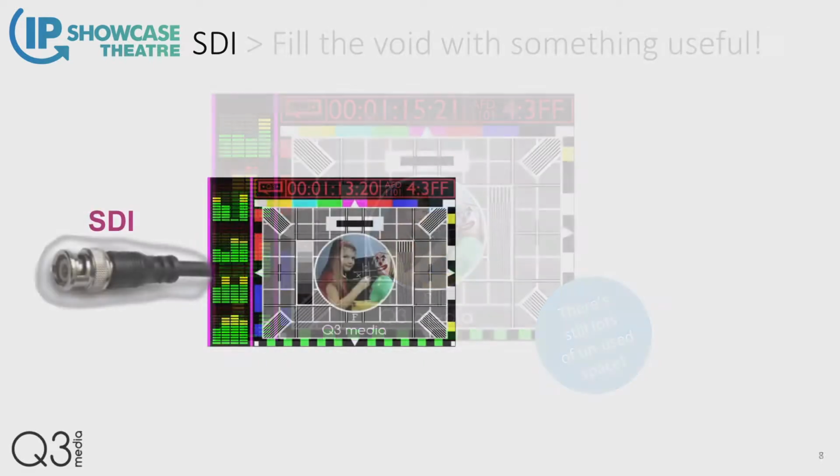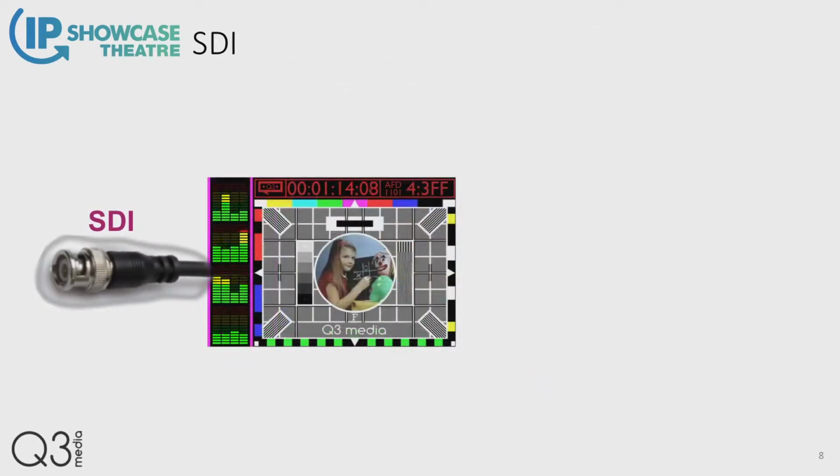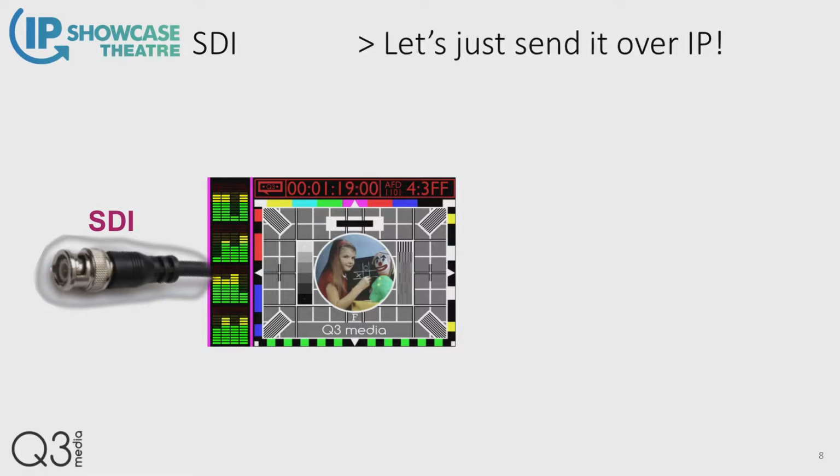So we've used SDI for many years, very reliable, but some bright spark realized that off-the-shelf IT switch hardware was getting up to the data rates similar to what we use in video and becoming much more cost-effective than a big router.